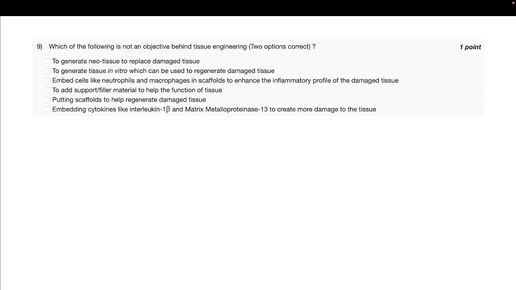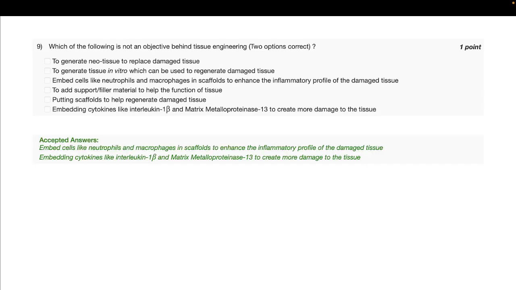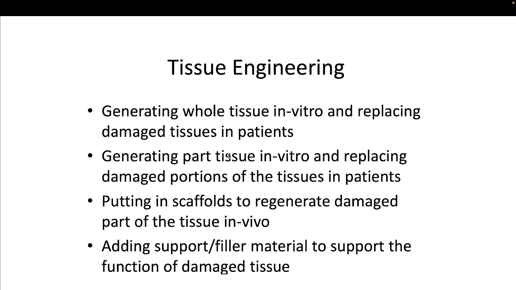Okay. So let's look at the answers. So the correct answers are option 3, that is embed cells like neutrophils and macrophages in scaffold to enhance the inflammatory profile of the damaged tissue. And the next correct option is the last, embedding cytokines like interleukin 1 beta and matrix metalloproteinase 13 to create more damage to the tissue. So most of you got the last option correct. So let's look at the applications of tissue engineering.